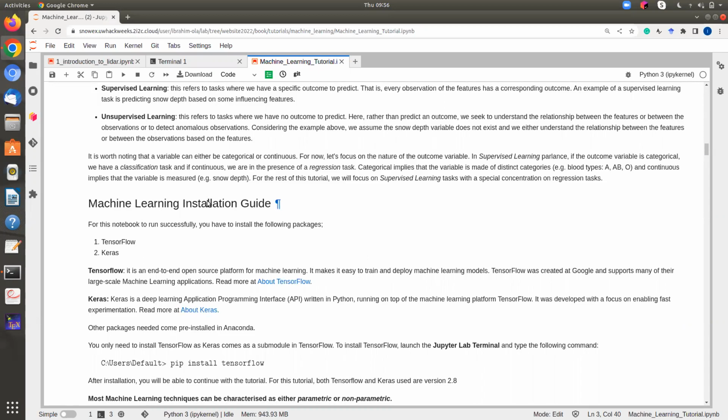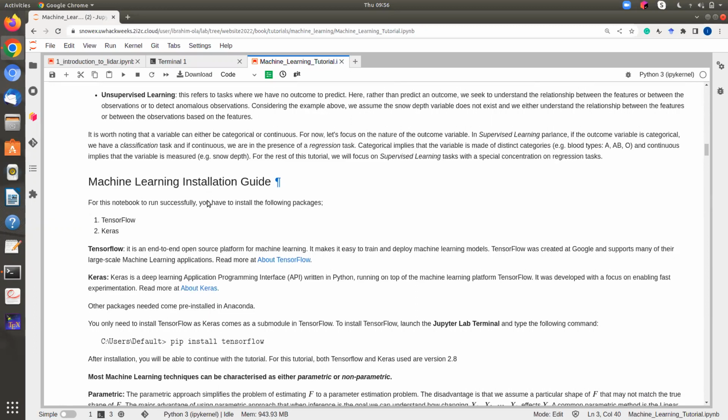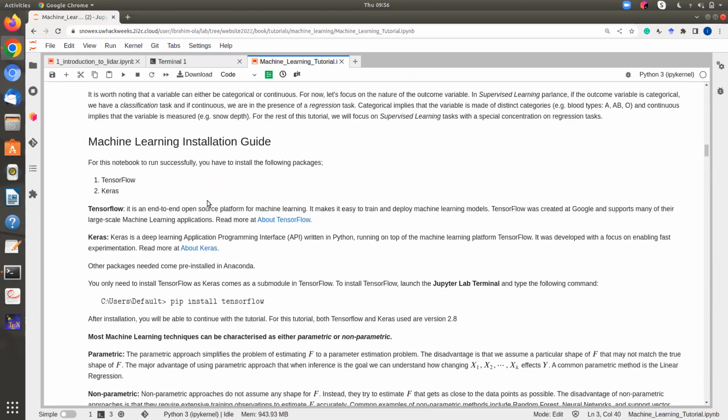So for this tutorial, every package that we will be using comes pre-installed if you get your Python through the Anaconda distribution. The only thing that doesn't come with it is the TensorFlow. And TensorFlow is an open source platform for machine learning, which was developed at Google. And then there is a link that takes you to the website where you can read more about it.